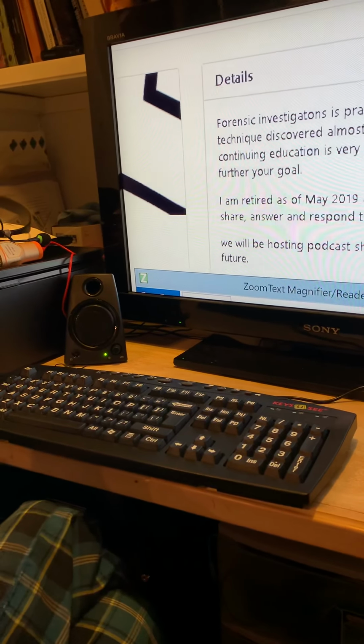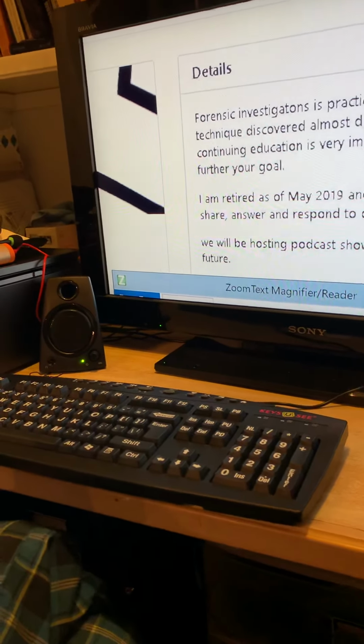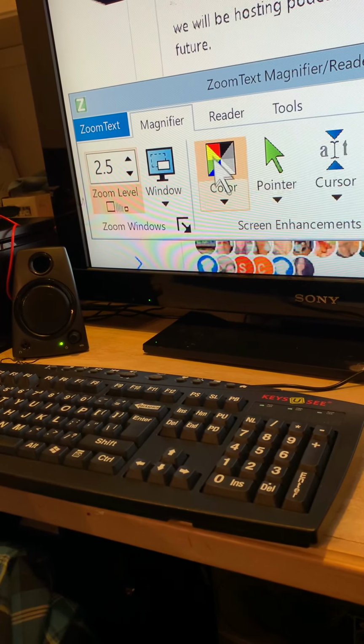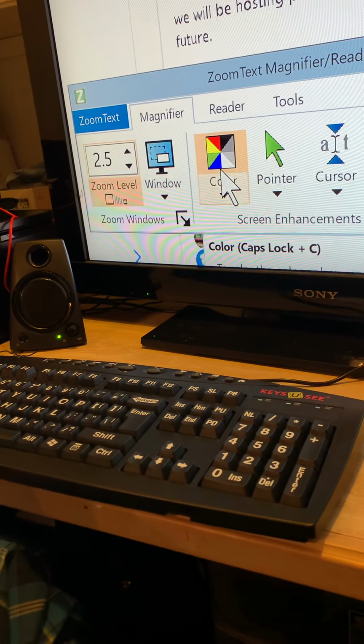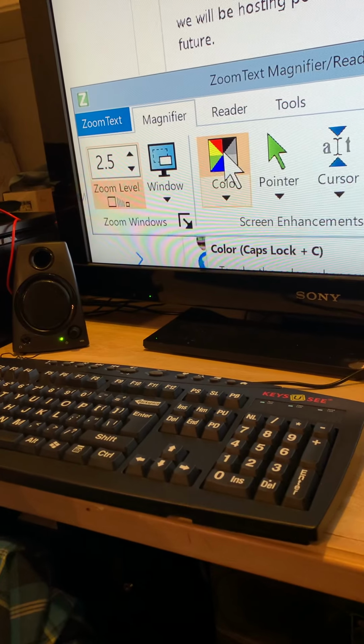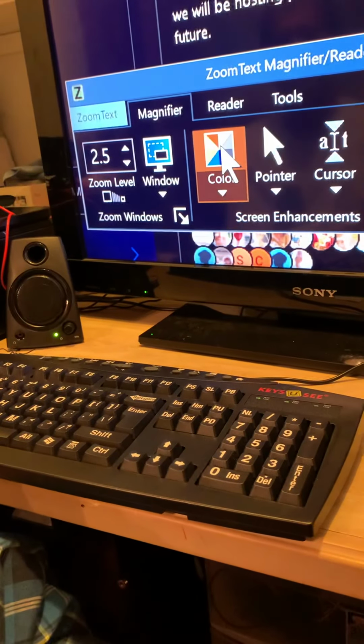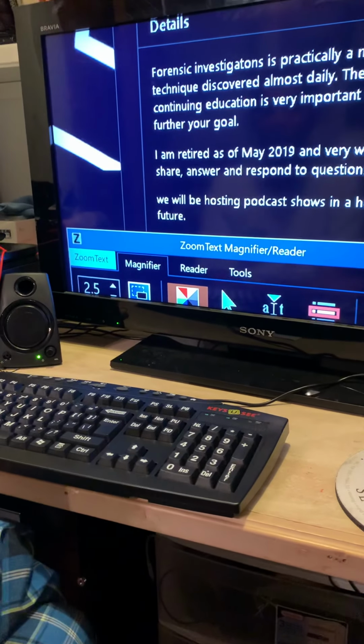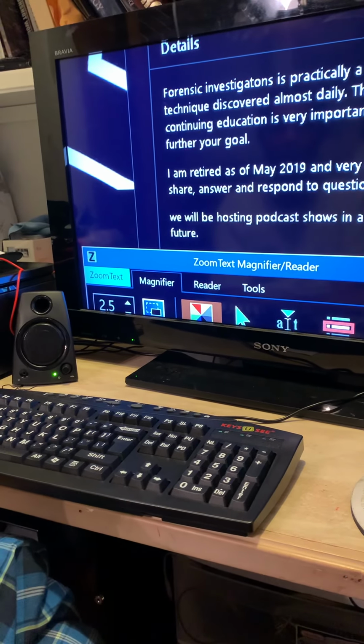So that's the next thing I want to talk about, the color contrast. Okay, so I'm going to move this back down a little bit. So the next thing you can see right here is color. And it automatically switches to inverted when you just turn the color on. So this is inversion. How does that look to you? Is that easier to see or is it a little more difficult?